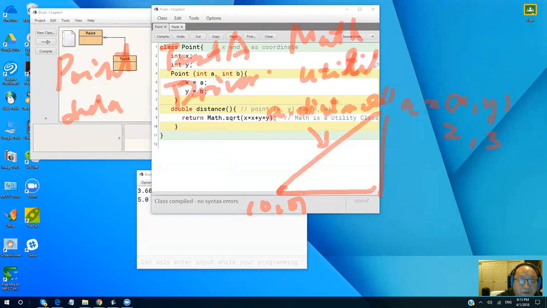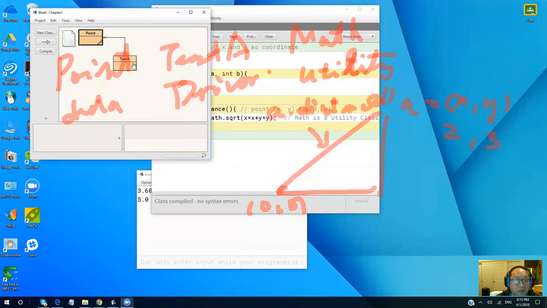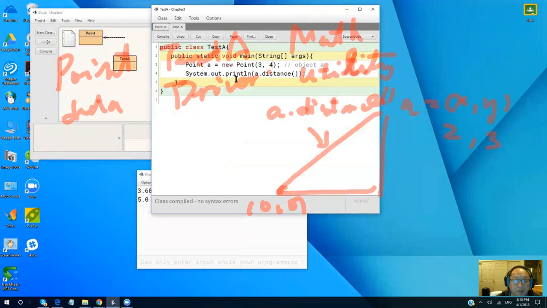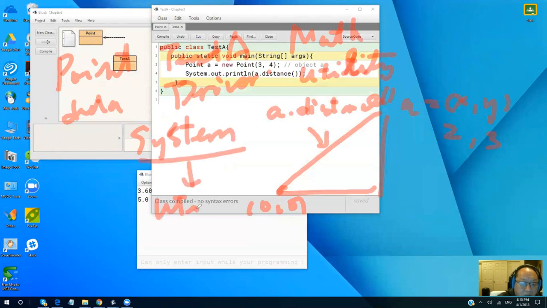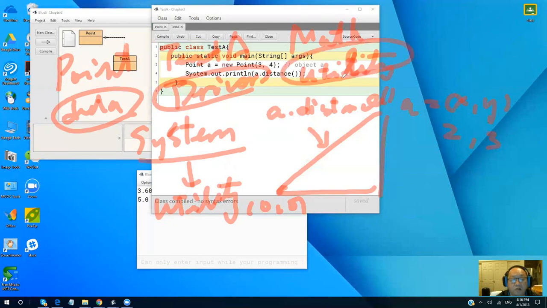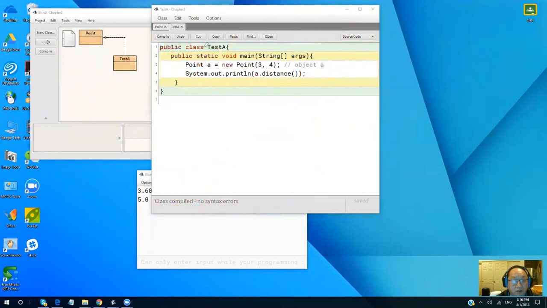Utility means it's functions for people to call. And the last one is the System class, from System.out. The System class is another class, and it is also a utility class. It provides functions for people to use. So there are 3 kinds of class: driver class, data class, and utility class. And we have shown you 3 different classes.